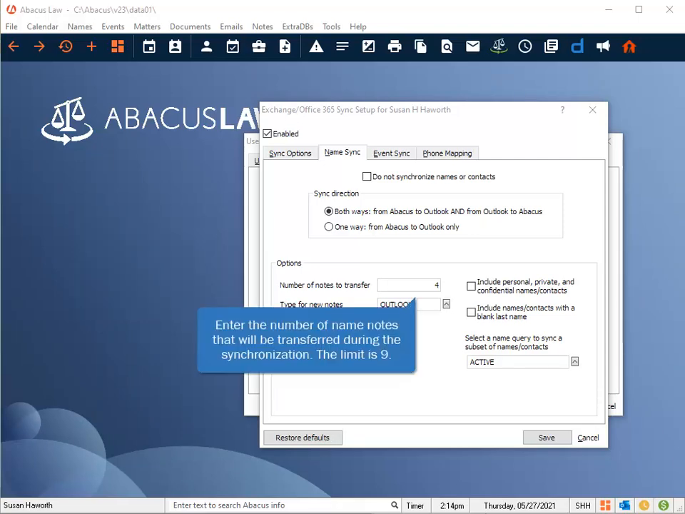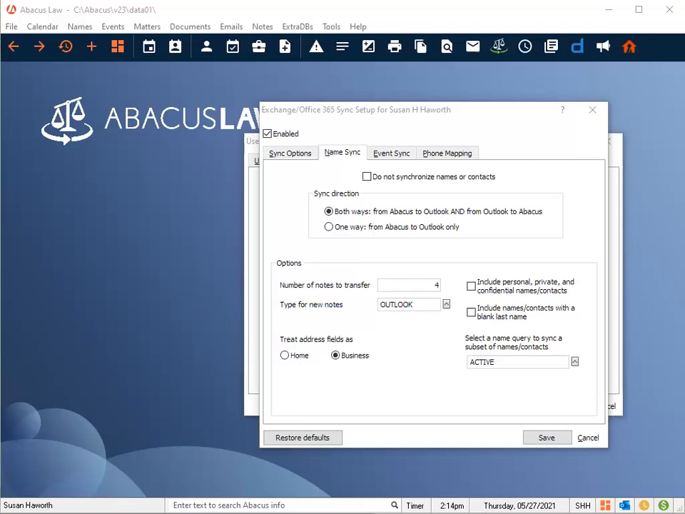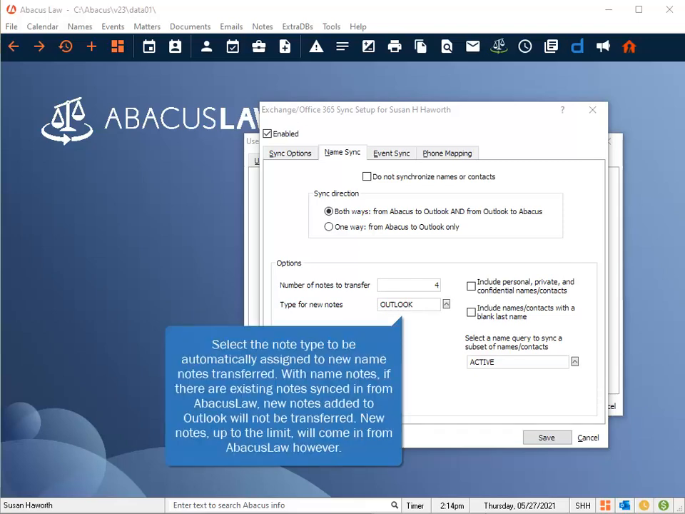Enter the number of name notes that will be transferred during the synchronization. The limit is 9. Select the note type to be automatically assigned to new name notes transferred. With name notes, if there are existing notes synced in from AbacusLaw, new notes added to Outlook will not be transferred. New notes up to the limit will come in from AbacusLaw, however.